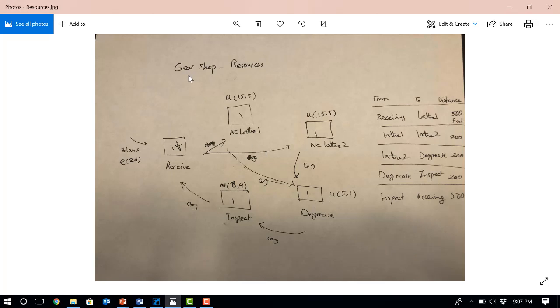We are going to name this model GearShop-resources, or you may want to put dynamic resources, since we are dealing with dynamic resources. In this model, we have 5 locations. We have blanks as our entities. They arrive at the receiving location. The inter-arrival time of blanks is 20 minutes, exponentially distributed.